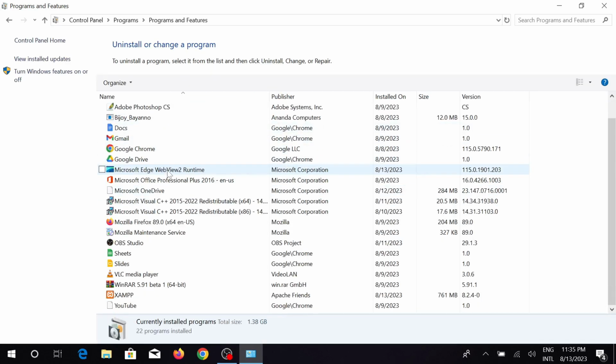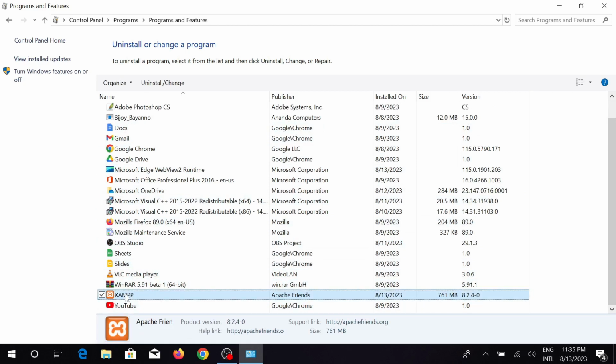And here all you have to do is search your XAMPP software. Here you can see I selected the XAMPP software here. And now all you have to do is select this one, uninstall and or change. Just click uninstall option. And this is the window that will pop up after that. Just select yes here.